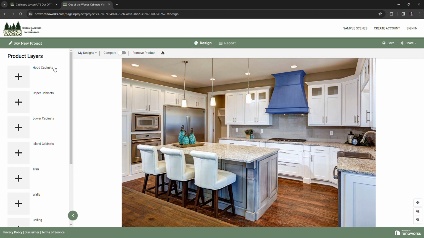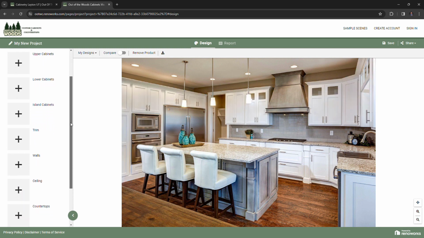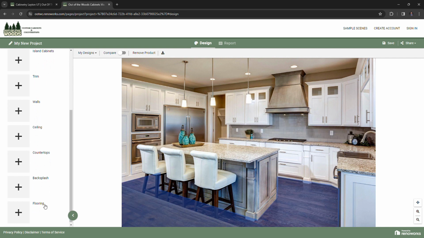So if I was to highlight the hood in this particular case, or our upper cabinets, you're going to notice that those things are highlighted. And we can go all the way again down to our flooring options.